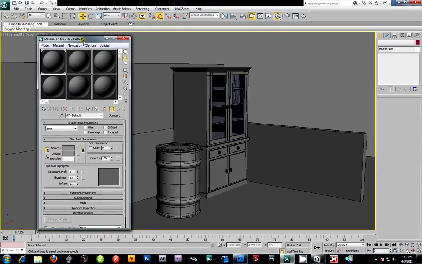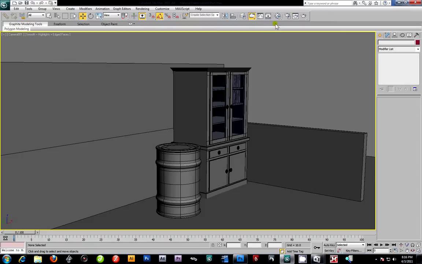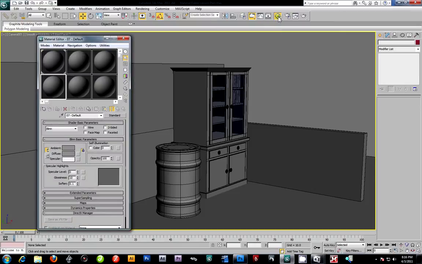Some of the most important things that you need to know about this. First of all, M is our hotkey for the material editor. Also, to open up your material editor, you can go to, I believe it's right here. That's the icon for it. Just click that in case you somehow miraculously forget what the M key is for.